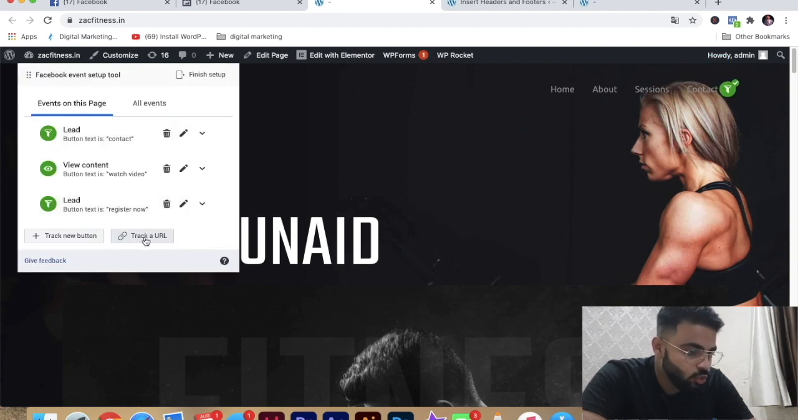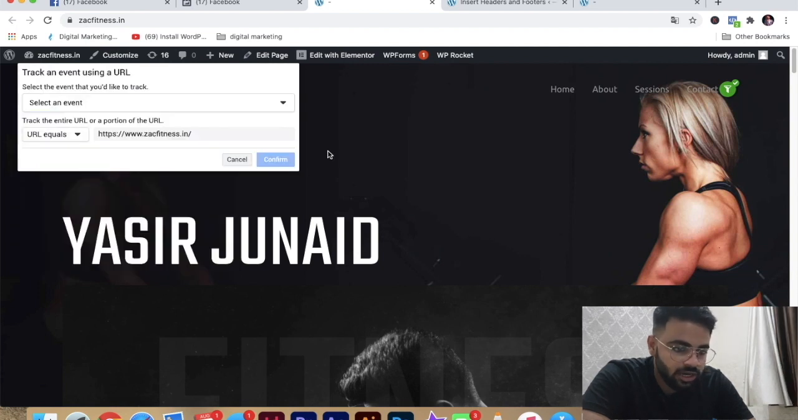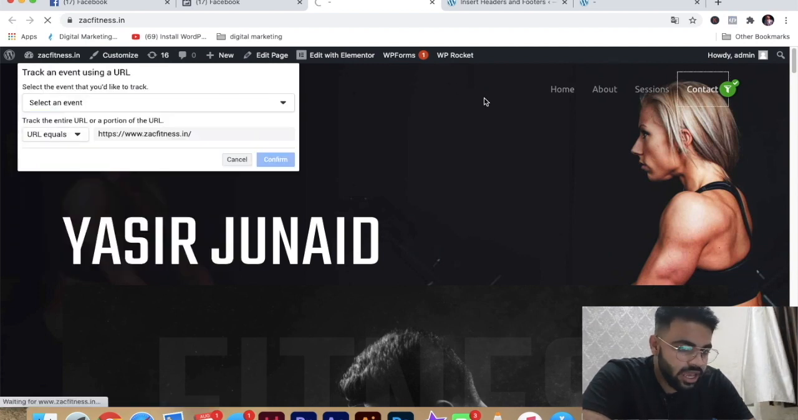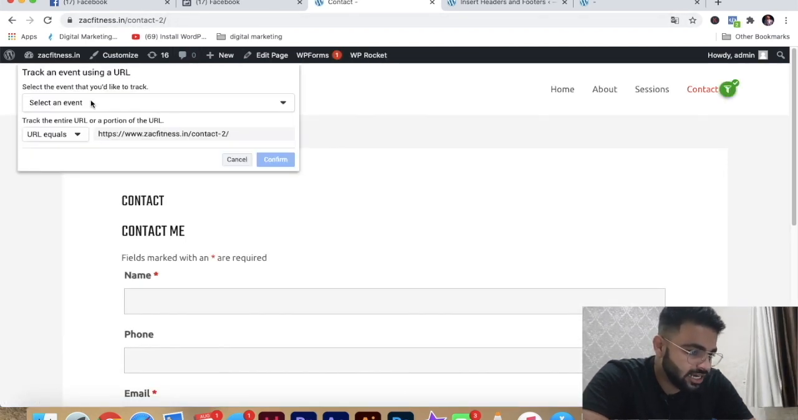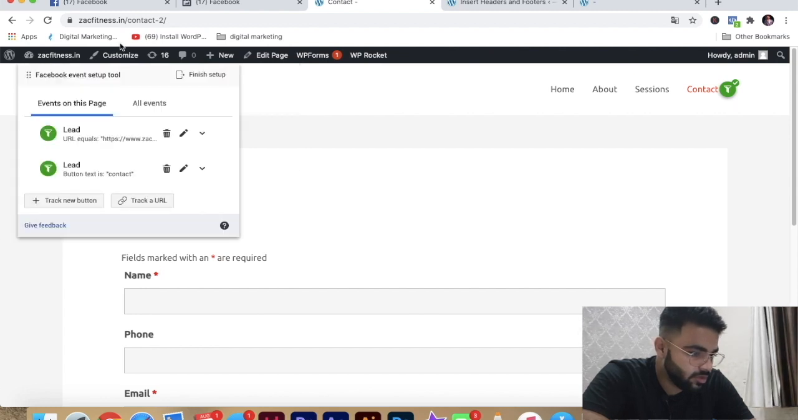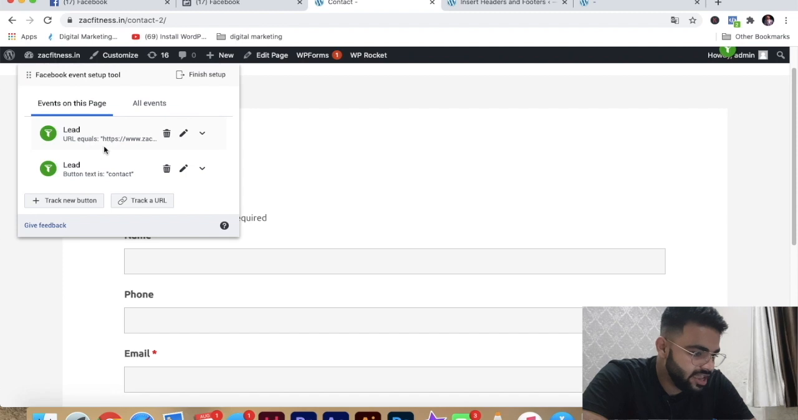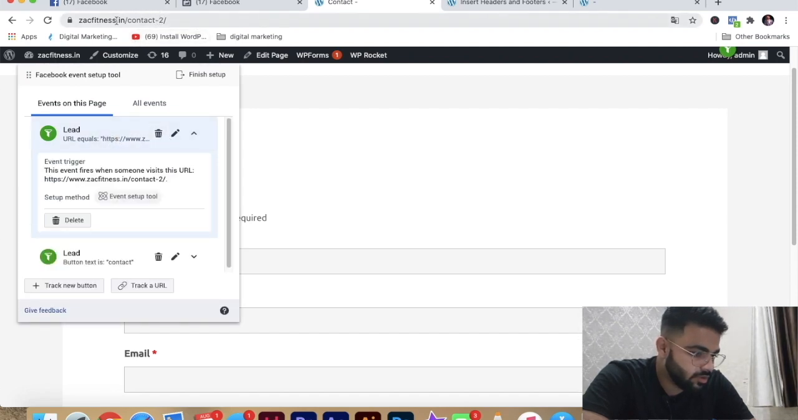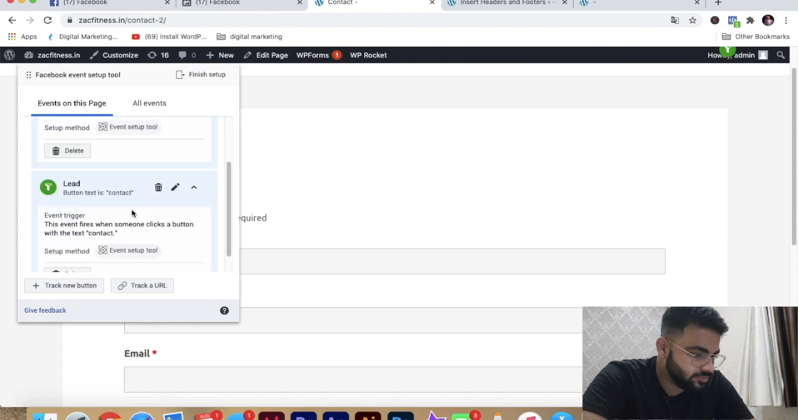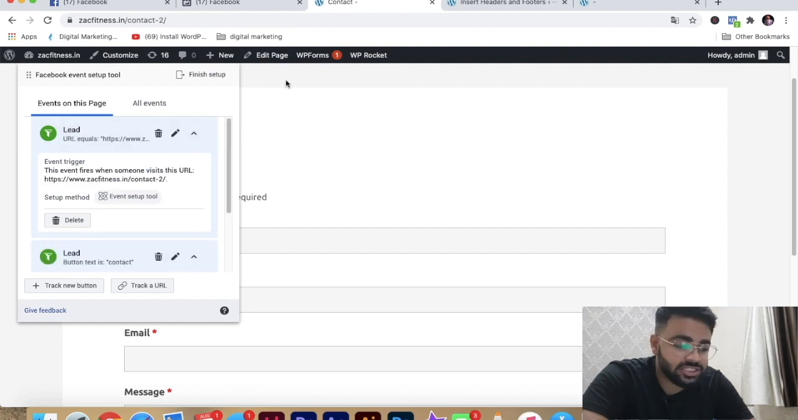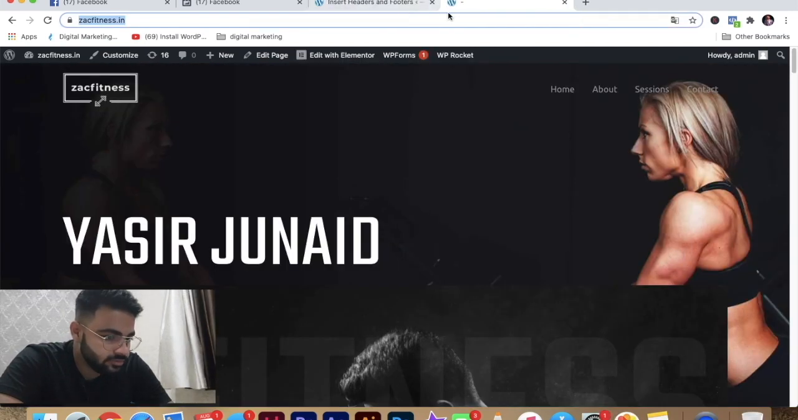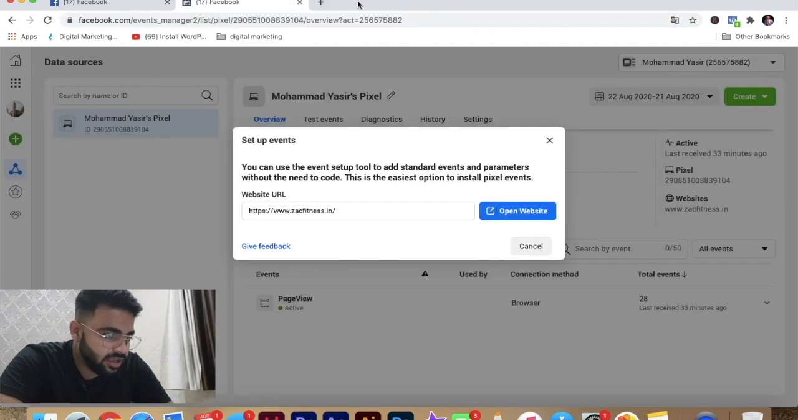Now you can also track a URL. Just to show you guys an example, click on contacts. I'll go to my contact page and copy the URL. It's automatically pasted, so you don't need to do anything. Just select an event, which is Lead, confirm. Now you see everything that I've added. Don't worry, you don't have to save anything now. You can just simply close your tab, close everything, refresh.